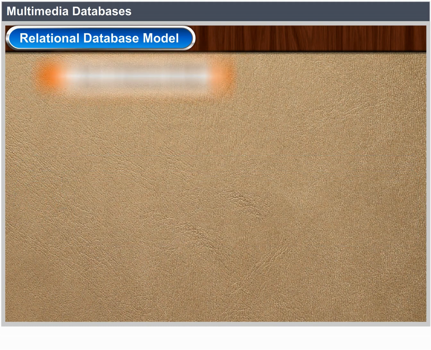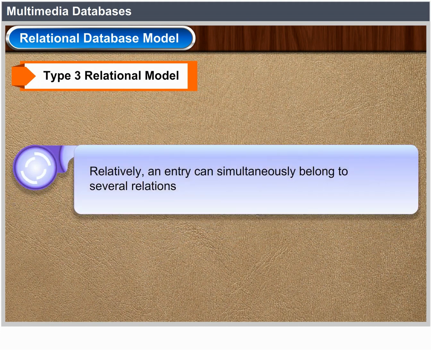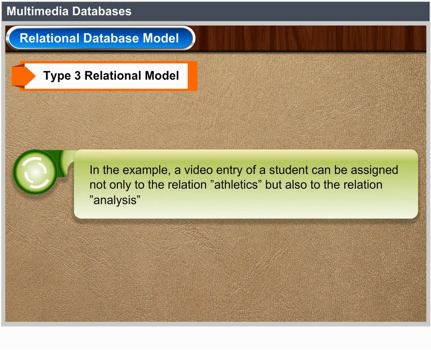Type 3 relational model. Additionally, an entry can simultaneously belong to several relations. In the example, a video entry of a student can be assigned to the relation athletics as well as to the relation analysis.